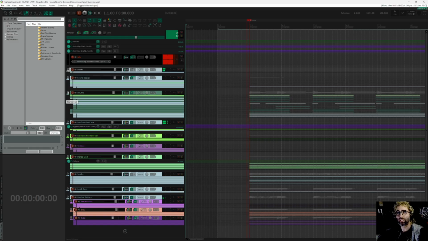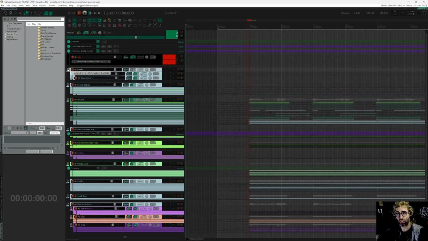Let's take a look at each part, starting with just explaining the folders and the organization of my session. At the top, I've got sends. I always have a sends folder. I like grouping them all in a folder because I don't want to look at my sends. I just want to route to them.